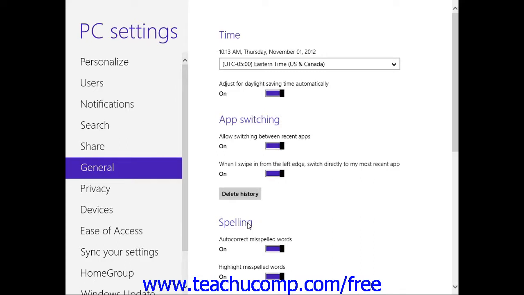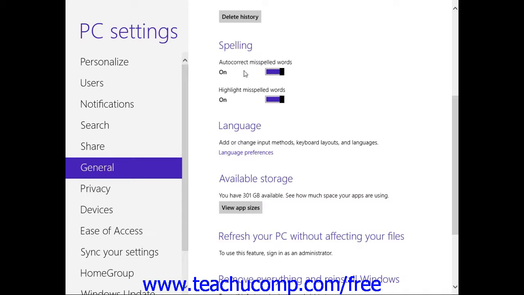Under the Spelling category, you can click the On-Off switch to toggle the Autocorrect Misspelled Words and Highlight Misspelled Words options on or off. Under the Language section, you can choose which language to use by default in Windows 8 by clicking the Language Preferences command in order to open the Control Panel window, which will allow you to select a default language to use for Windows 8.